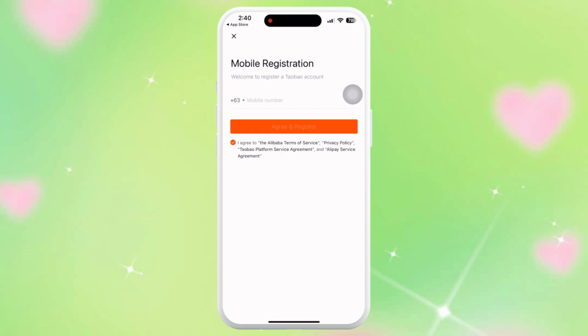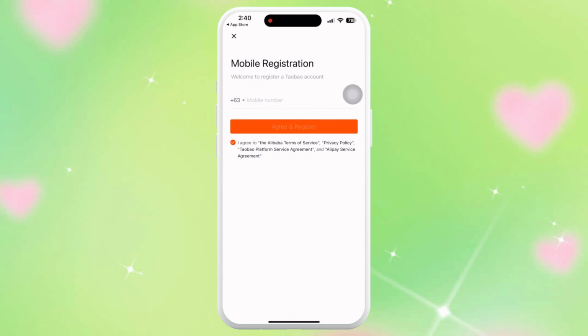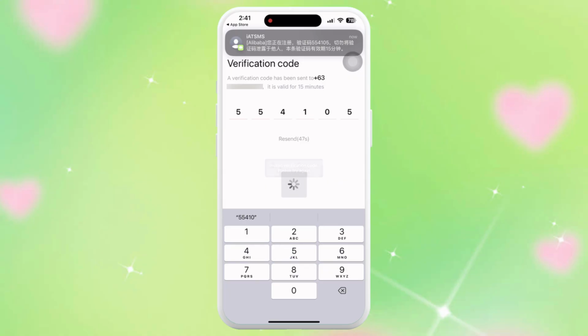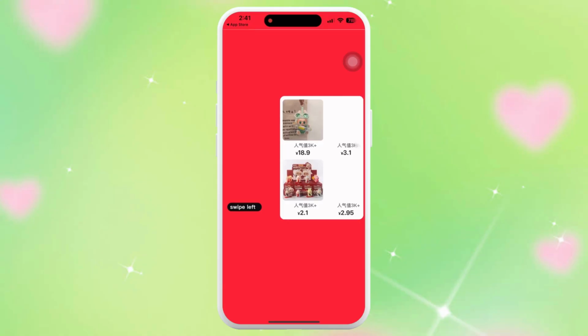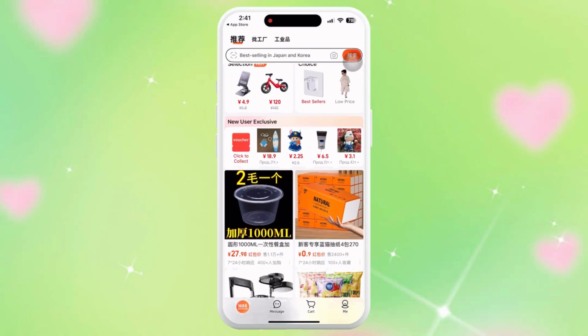You'll be asked to enter your phone number. Make sure to change the country code to your region before you continue. Now tap Agree and Register, then follow the human verification, and you'll receive a verification code by SMS. Enter that code, and that's it. You're now ready to browse and buy directly from Chinese suppliers using your phone.